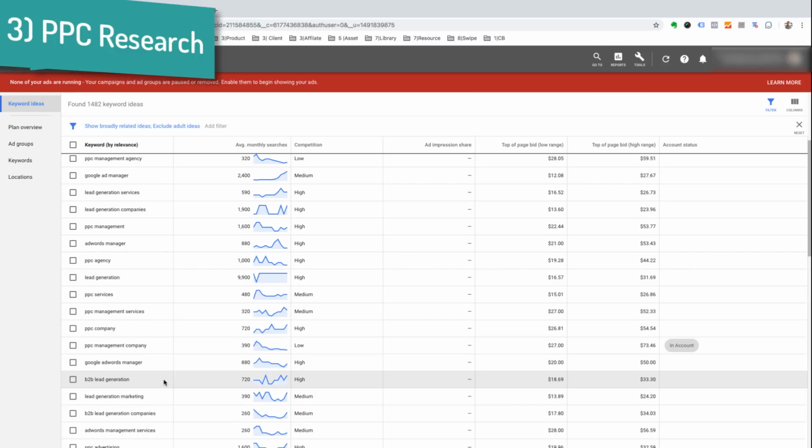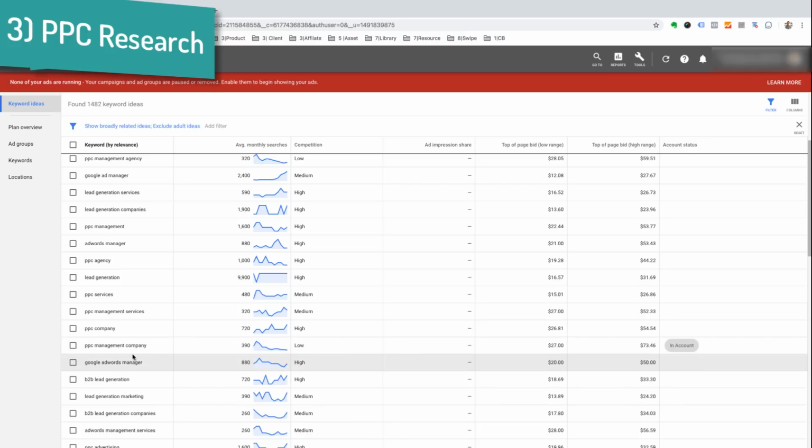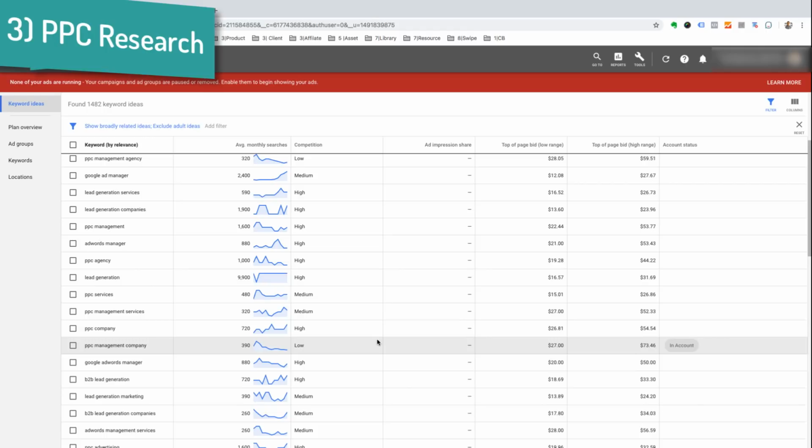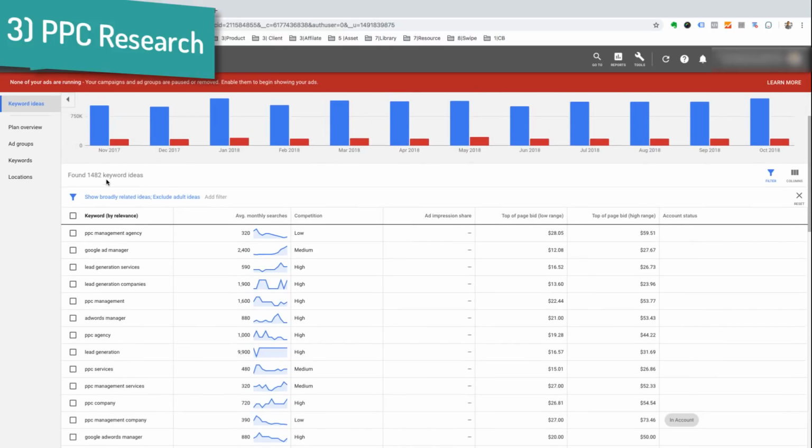Now, before we start filtering out these keywords and really dial into the ones we should be looking for, what I do want to point out is if you already have a keyword in your account with your pay-per-click campaigns, it will let you know. So here, you can see PPC management company. Apparently it's already in one of my ad groups. So that can help you make sure that you're not doubling up your keywords because it can be hard to keep track of. So we have 1,400 keywords.